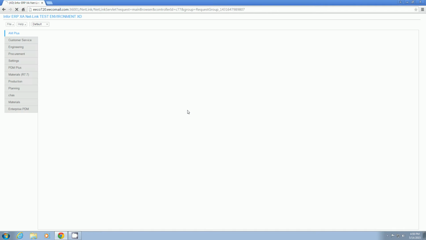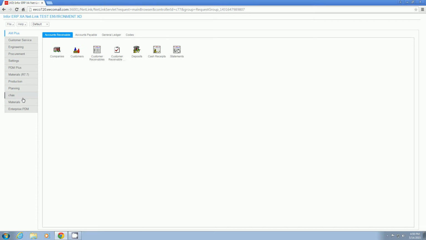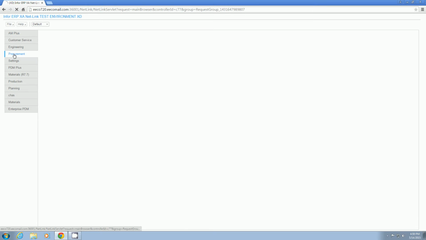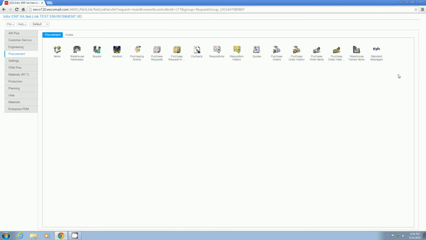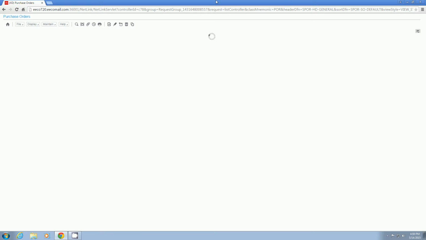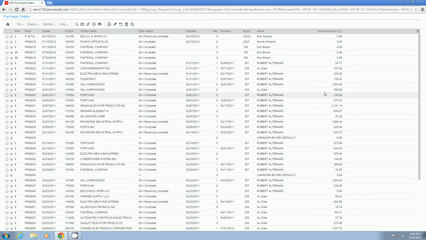Once you press enter, the main screen will come up with the tabs on the left hand side here. To go into purchasing, you go into procurement. To open up a purchase order or to create a purchase order, click on the purchase order icon. This is going to list all the purchase orders in the system. To create a purchase order, we use this icon right here, which is the create icon. It looks like sort of like a piece of paper.